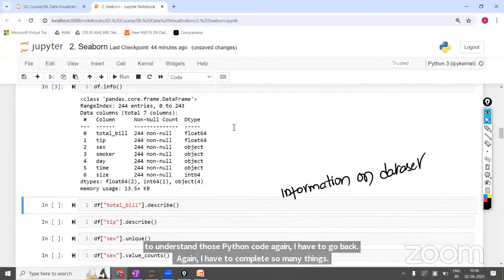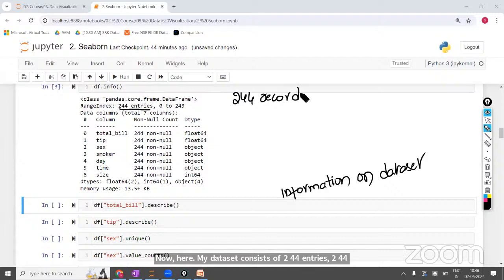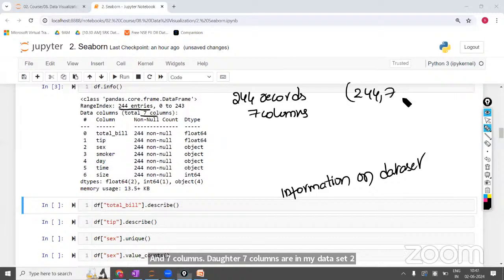Now, here, my data set consists of 244 entries. 244 entries means 244 records are there. In the last 4 days, 244 different people have visited that particular restaurant, right? And total 7 columns are there in my data set. My data set shape is 244, 7, rows and columns.